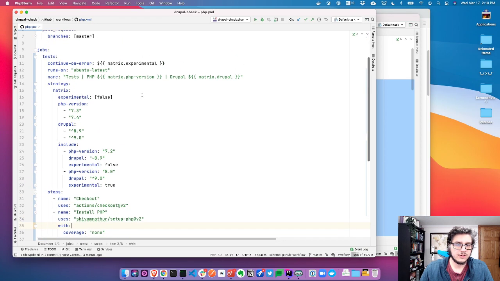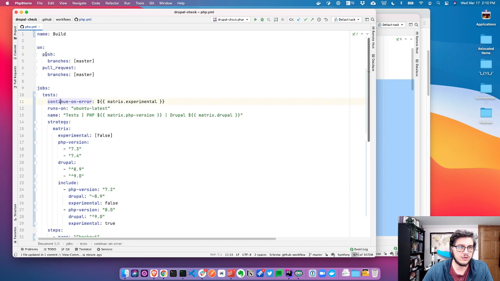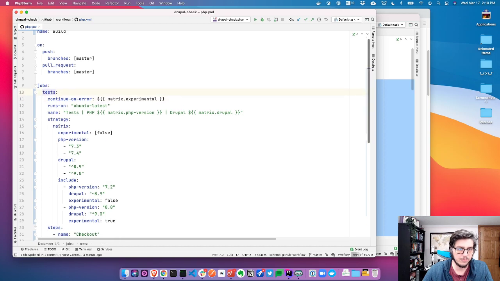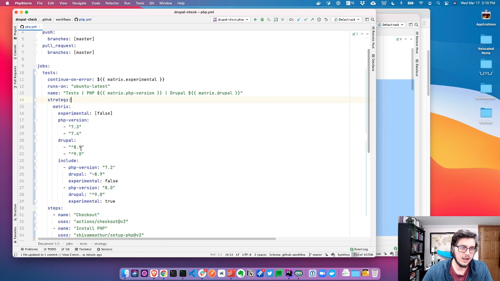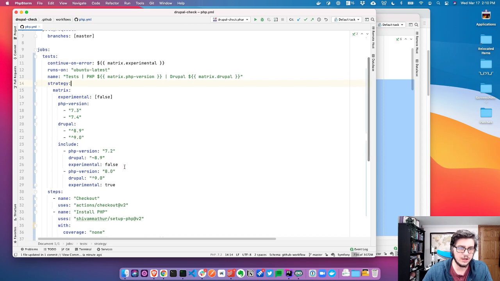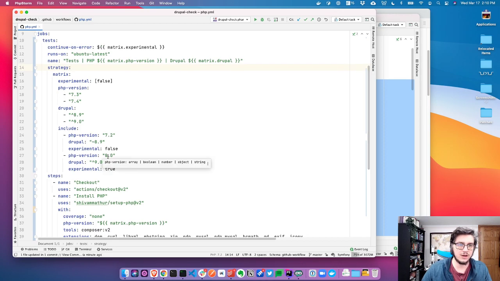All right. So for anybody that didn't tune in last week, what this is doing is it creates a job that has a build matrix that tests PHP 7.3, PHP 7.4, and both of those versions against Drupal 8.9 and 9.0. It includes a 7.2 and 8.9, and then PHP 8 with Drupal 9 as well.